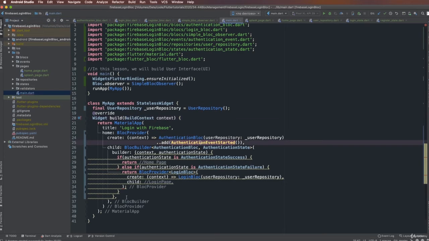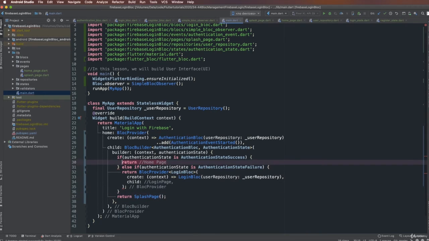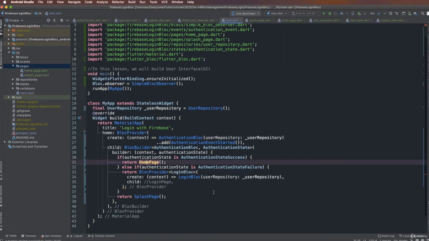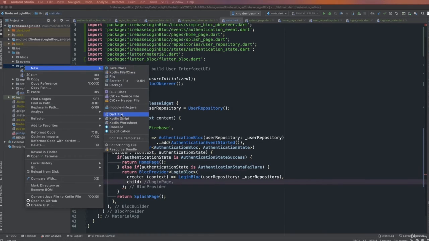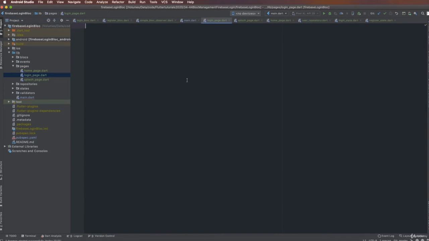So click to main and replace the code here by returning to home page. Initialize splash page, in the case the authentication state is not success and not failure. So the first is return home page, and the second part is return login page. So import the library. So right click, Dart file, and name login page. So this is a login screen or login page.